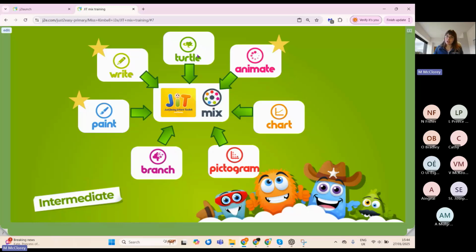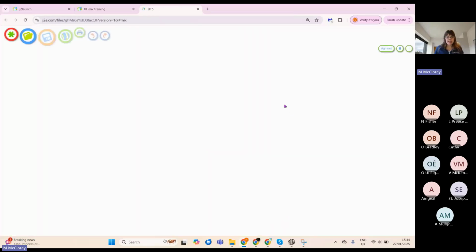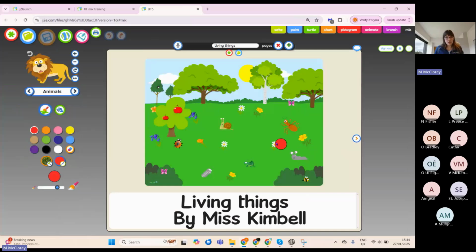Okay, but obviously you are more than welcome at any point to add in any turtle, chart, pictogram or branch content that you might want to use. Okay, so these are just some examples of JIT Mix ebooks that I thought might be suitable for today's session. So I have got a non-fiction book, so I thought I'd start with this one. And I did make this last week. So this is a paint page with some text underneath.